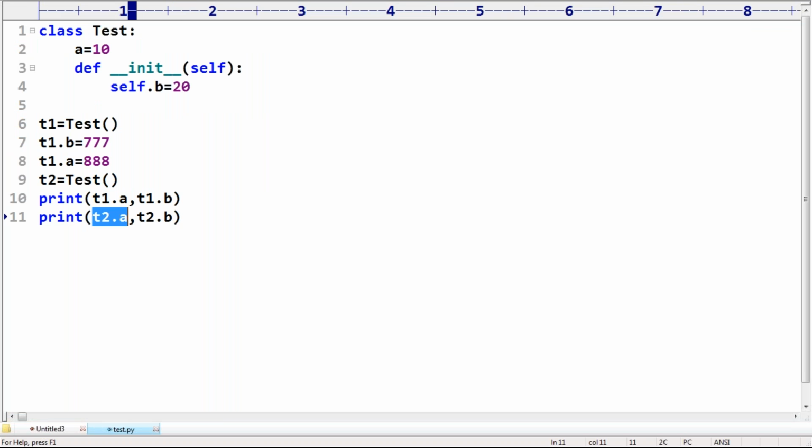T2.a means the static variable will come. We can access a static variable even by using an object reference, but you can't change the value. If you try to change the value by using an object reference, it will become an instance variable. If you want to change the value, you compulsorily need to use the class name only. After completing static variables, I will discuss this point. Don't worry.